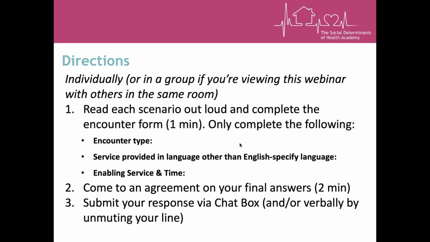Again, we're going to try this out virtually. Usually this exercise is done in person in small and large groups, so please bear with me as we go through some of these scenarios. A reminder, some of you can unmute yourself and verbally answer, and the others can just chat it in the chat box. All right, let's go for it. Next slide, please.